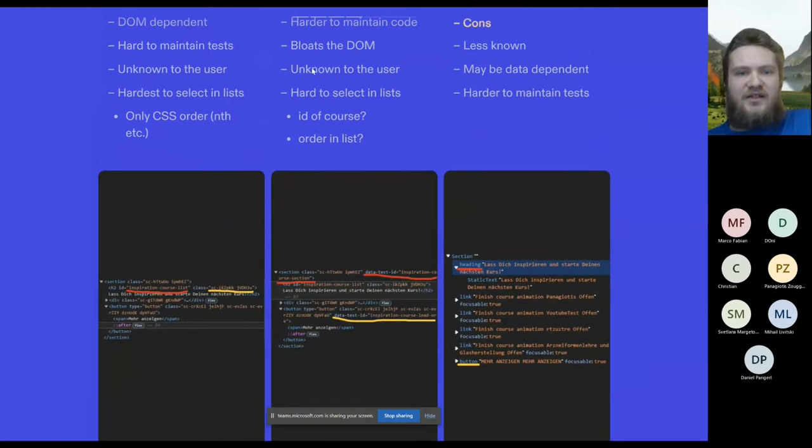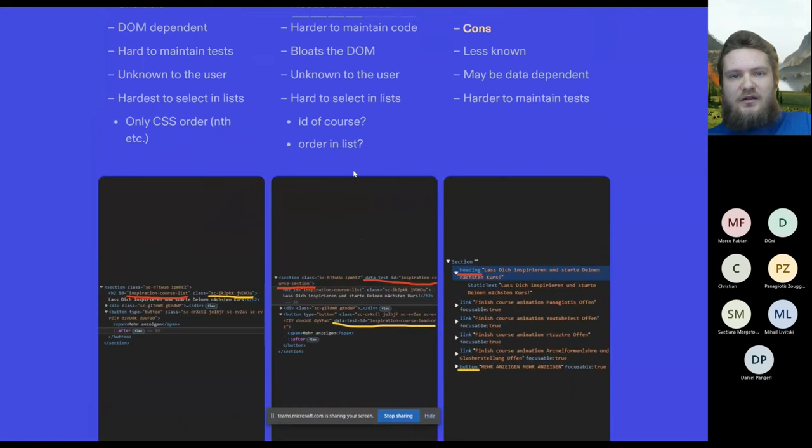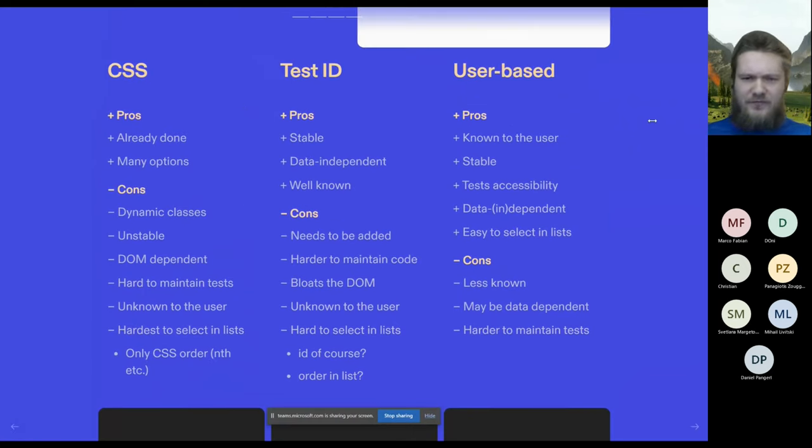And for selecting in lists, you can use ID of course, or some order in the list. And that makes it much, much easier, but still it does not behave like a user would. So the last approach is user-based. Big pro is that it behaves like the user does. And we want to test that the app works for the users. And with test IDs, it might be possible that we target some element that is visible but hidden under some hidden overlay, and the user can't click it, but a direct get to the element is able to do so. So we don't test any accessibility, and the app might be completely unusable to the end user.